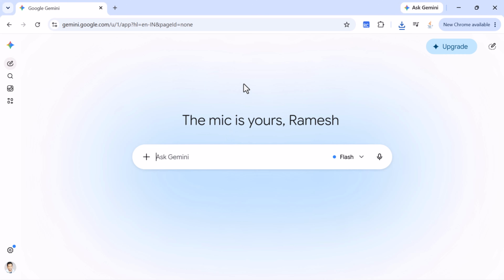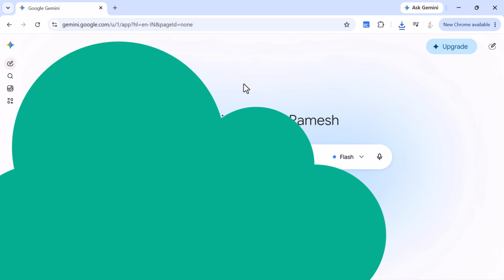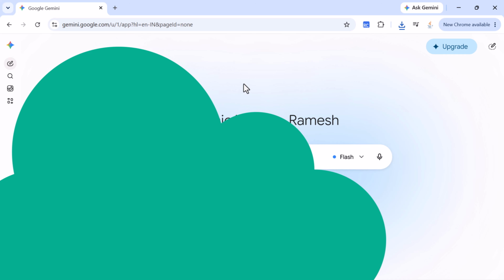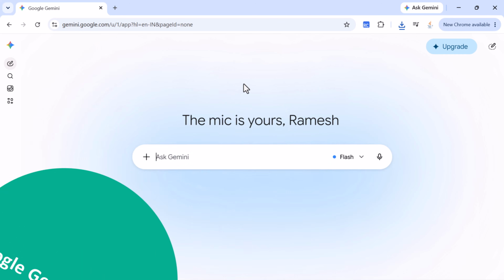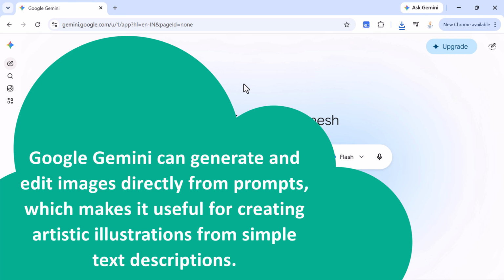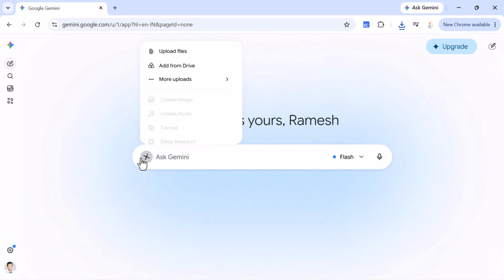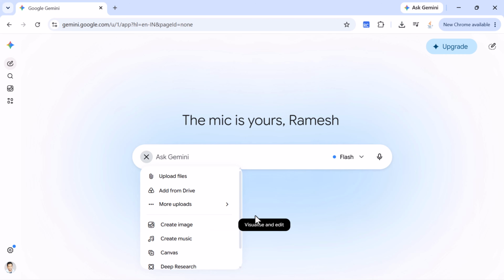Hi everyone, welcome back. In this video, I will show you how to generate Ghibli-style art using Google Gemini step by step. Google Gemini can generate and edit images directly from prompts, which makes it useful for creating artistic illustrations from simple text descriptions. So let us see the complete demo.